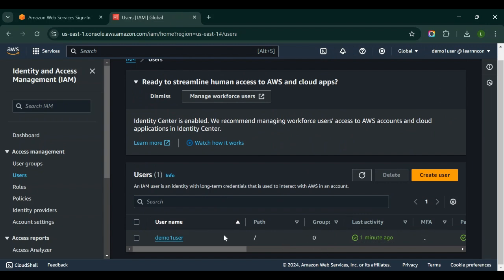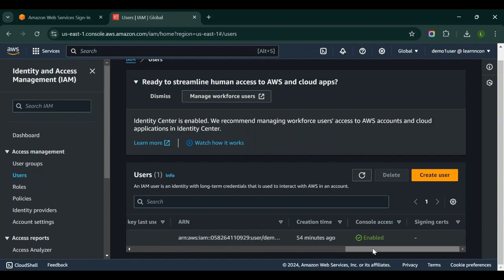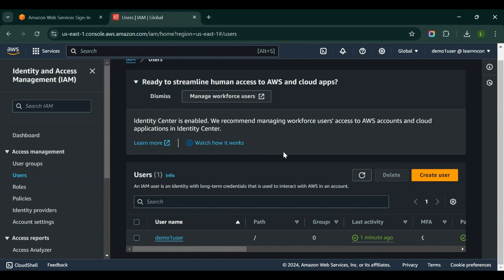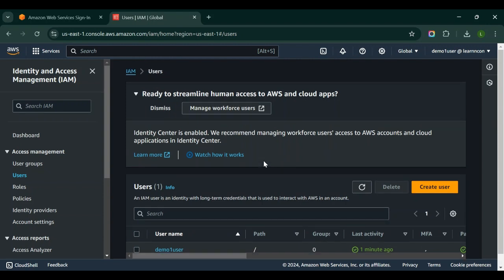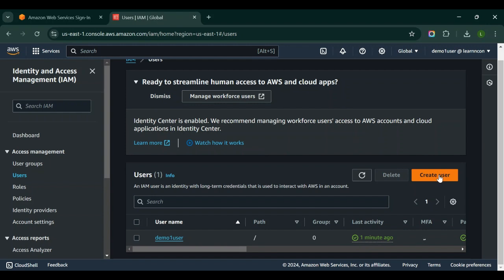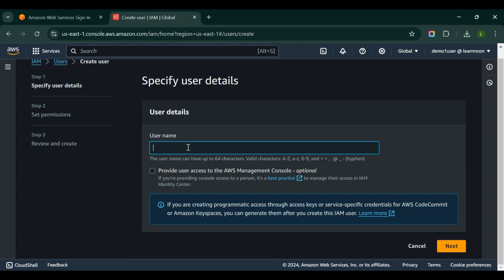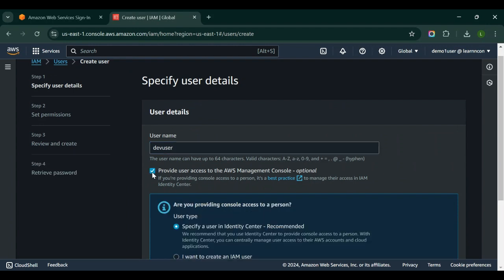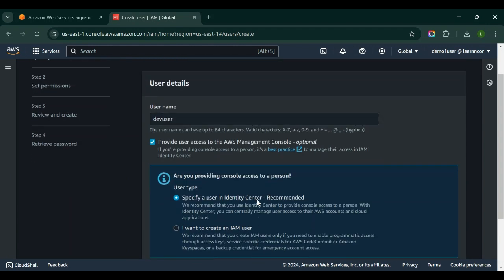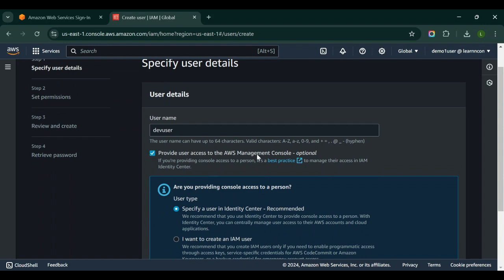Here you can see there is a user that we created in the root account and it has admin permission. So what we are going to do is create a separate user, let's say developer, and provide console access. If you check this, you are providing management console access. Whenever you access AWS through the browser, that's the console.